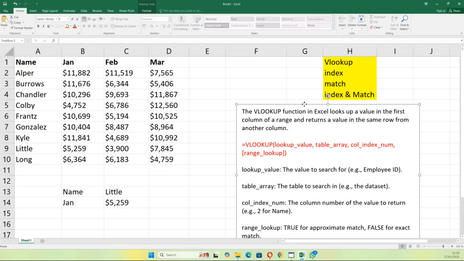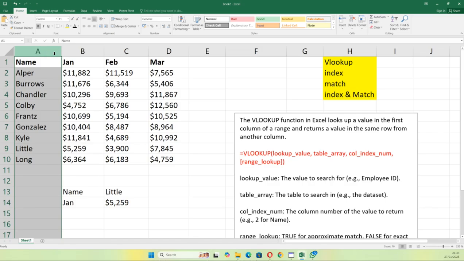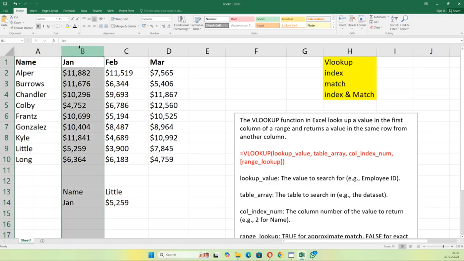So let's go. Any question? Who else has a question? Mr. Dan, please, where is the 2 coming from? The 2 is the column index number. You know, this is column 1. A is column 1. B is column 2. Do you get that? Okay.